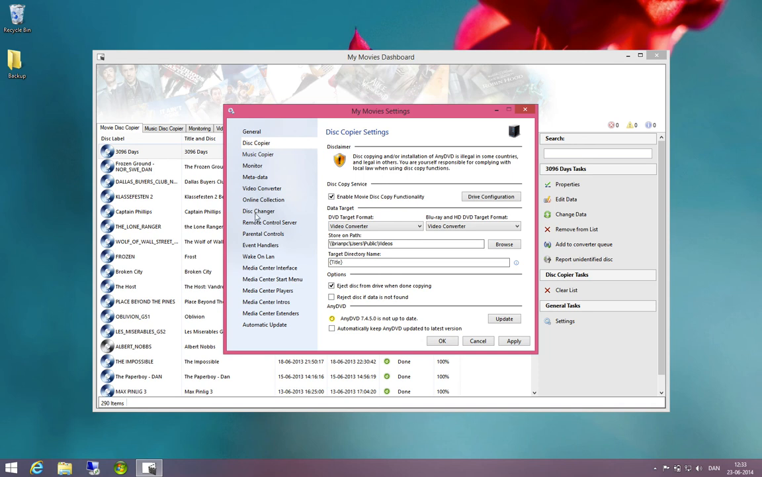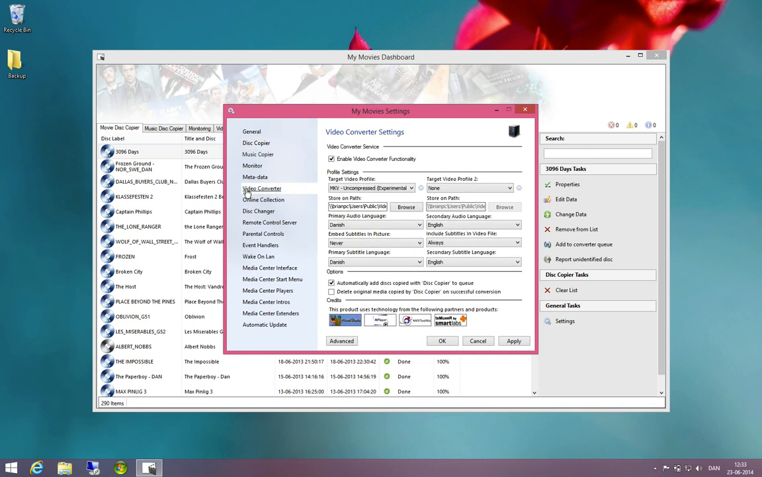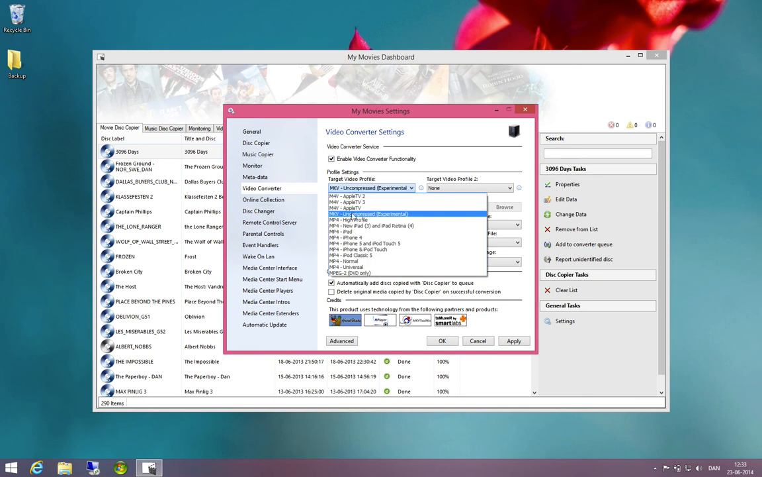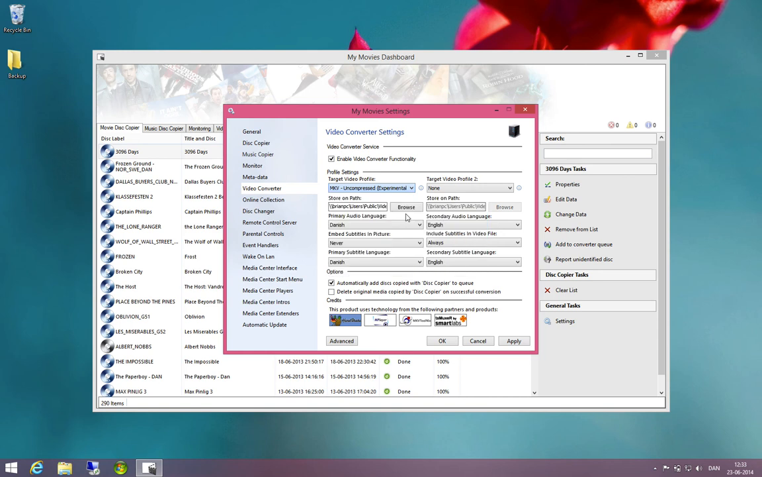and then I'm going to go into the video converter settings here. I'm going to enable that, and you can see that I've set it here to MKV uncompressed. It's been marked as being in experimental state. That just means that there can be certain disks that it's not going to handle correctly. So if you have any problems with disks not being handled correctly, just give us a notice on our forums, and we'll try to debug that with you.